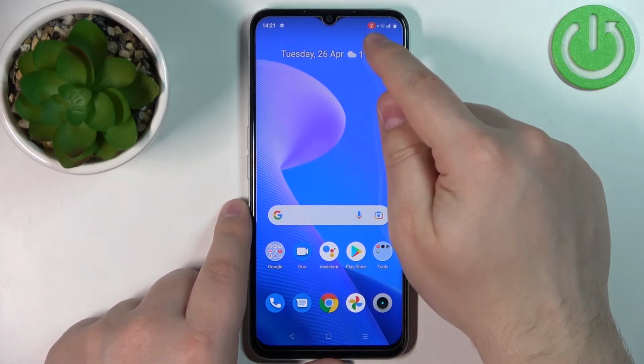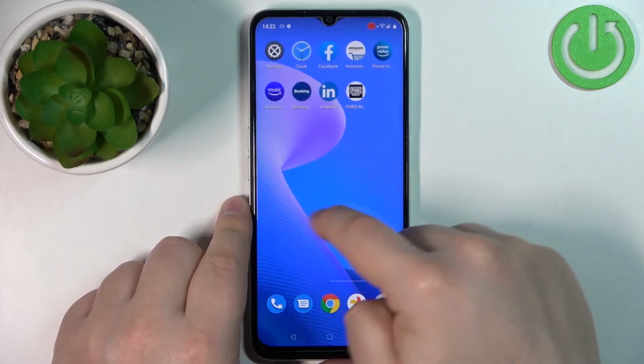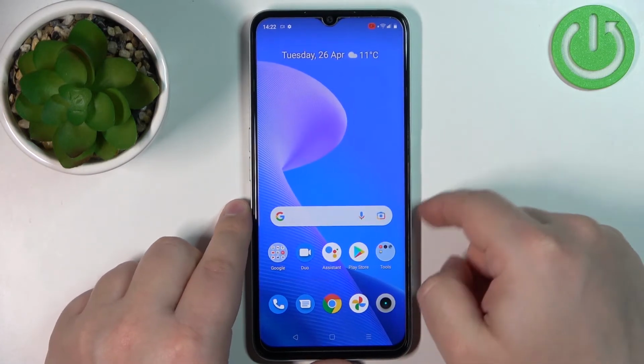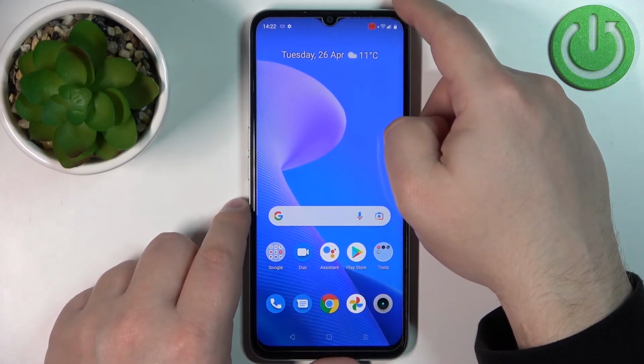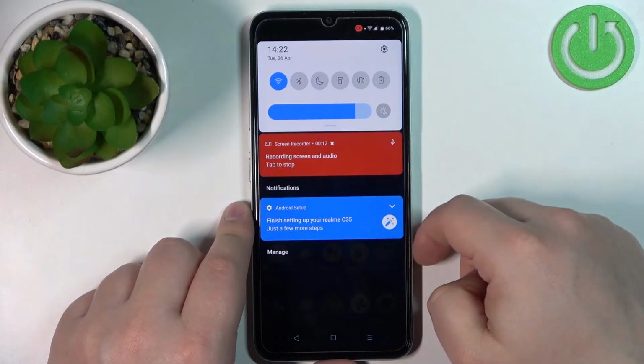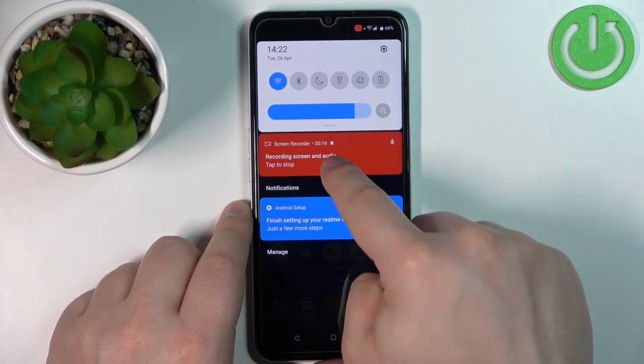You will see the countdown, and after it's done, the recording will start. And you can record your video, like that. And once you're done, open the notifications. So swipe down from the top of the screen once, like this. You will see this notification right here. To stop the recording, simply tap on it.